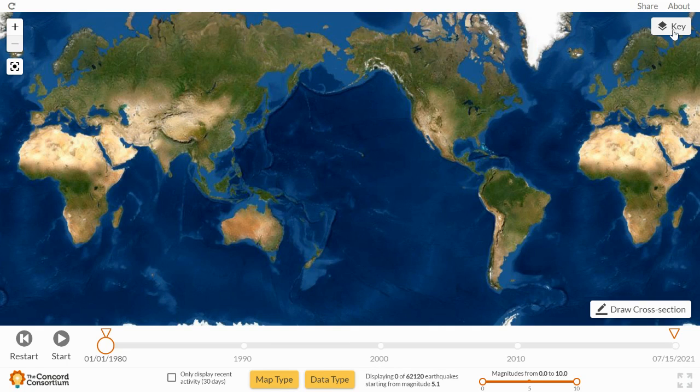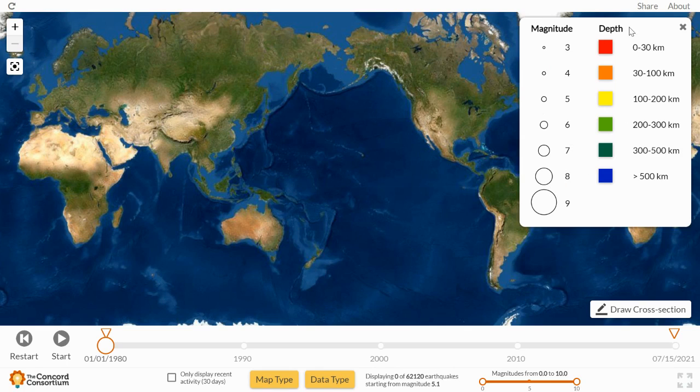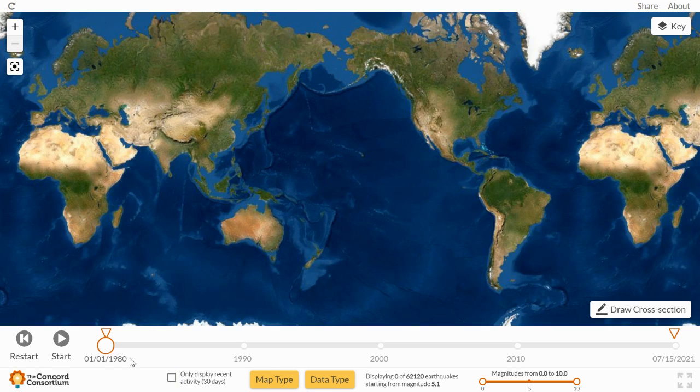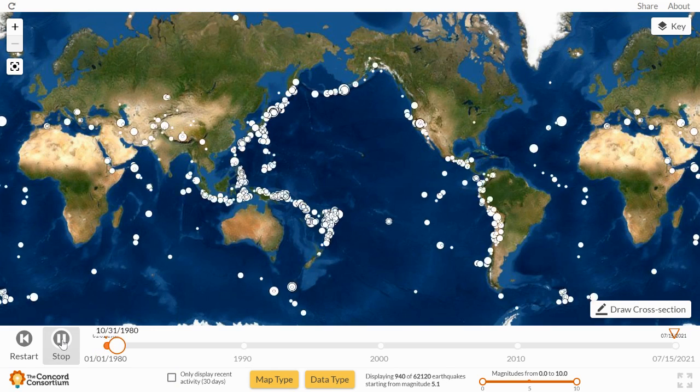Up here is the key which you should access to see what the actual symbols will mean very soon. In a few more moments, we're going to see earthquakes, and the size of the earthquake will be indicated by the size of the circle, and the depths, how far down. Blue is really, really deep, right in the middle of the mantle, whereas red is actually in the crust. So let's just allow it to play through.